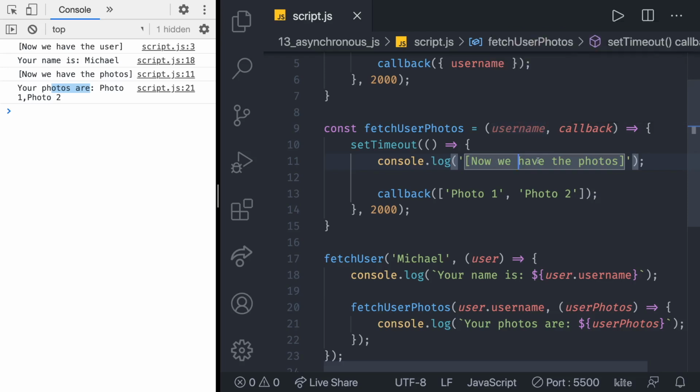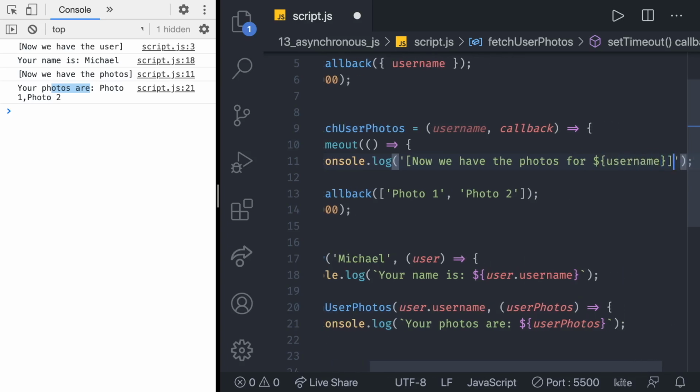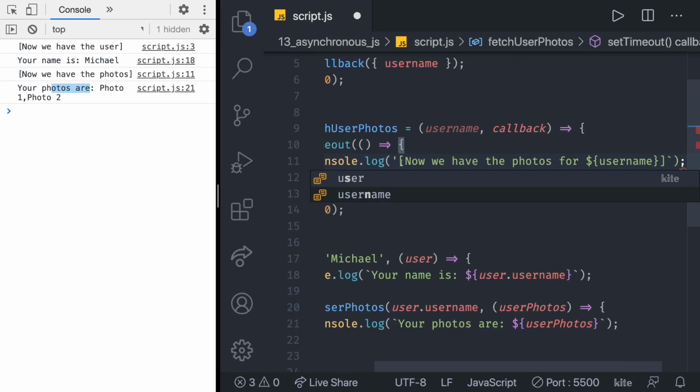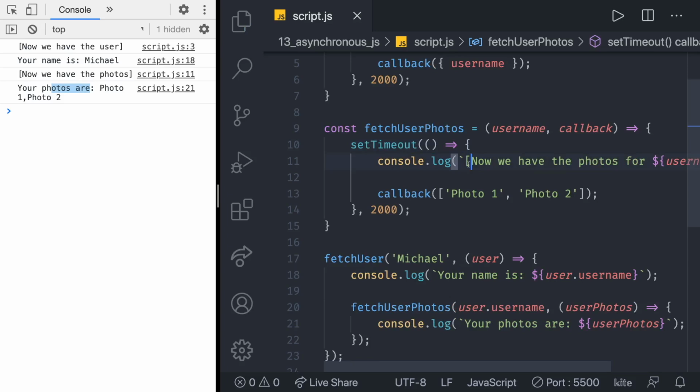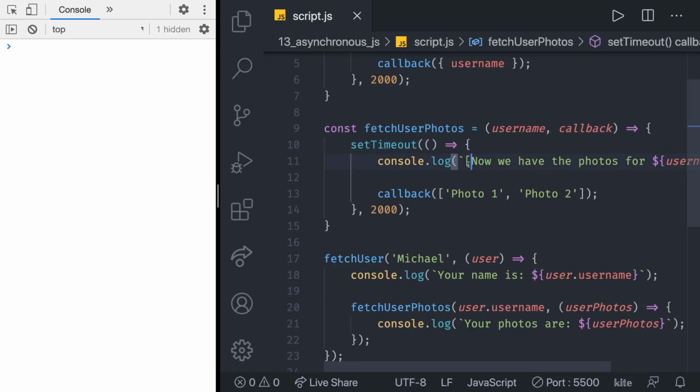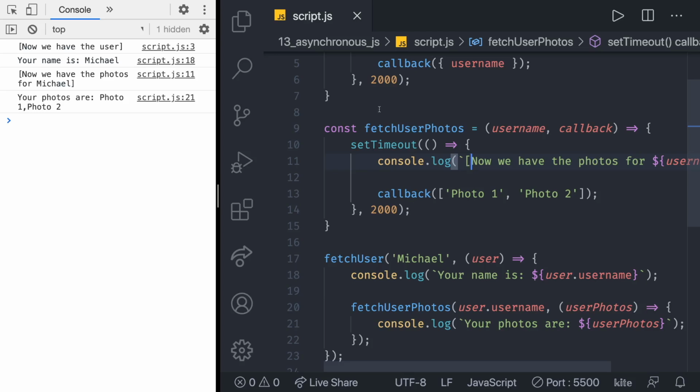So now we can say now we have the photos for, and then in there we can say username. So basically we are saying we have the photos for which user, just so we can make use of that username. Great. Now let's save it one more time to see what's happening. We wait 2 seconds. Now we have the user, your name is Michael. And then now we have the photos for Michael. Great. So we have to get the user and then we get the images for the user.